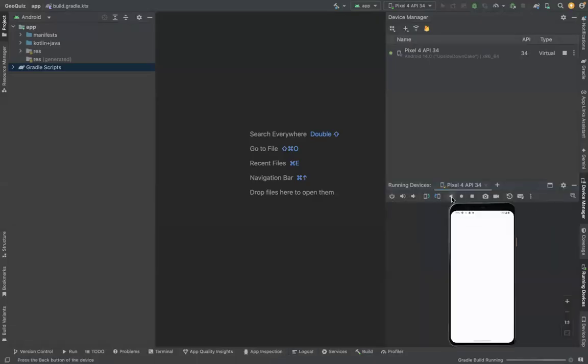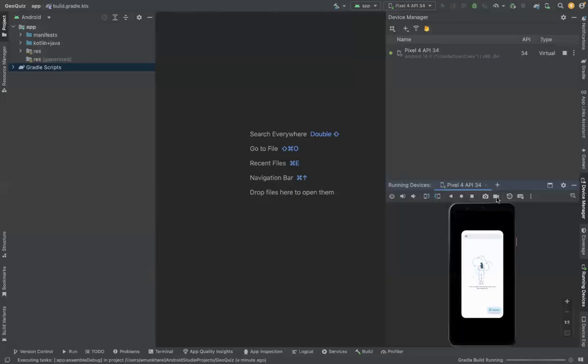To go back, it's like your device, right? So this is your home button. This is your overview. I can swipe it, right? It's like an Android device. Now I can swipe it here.